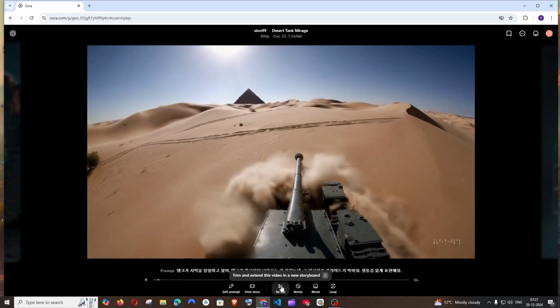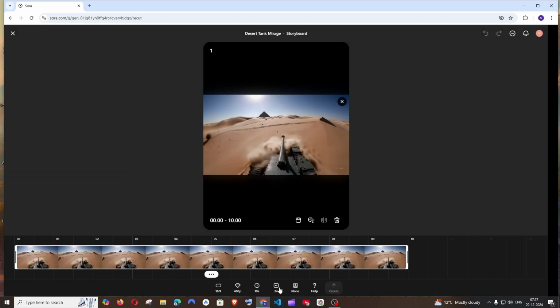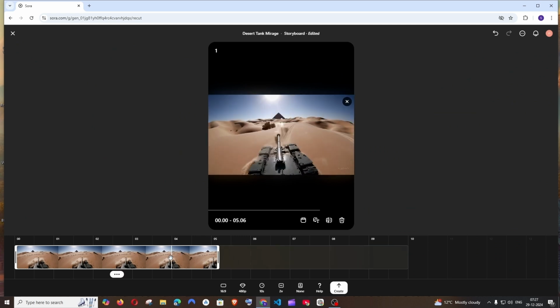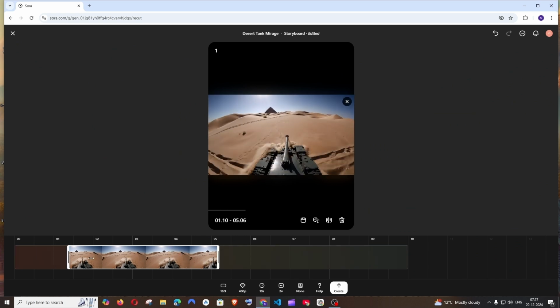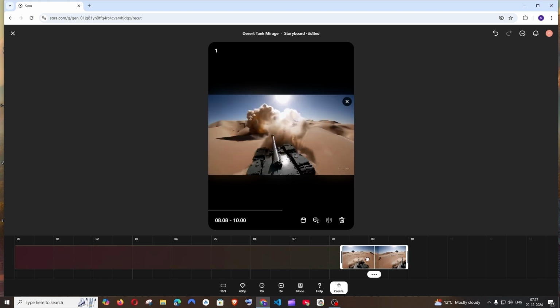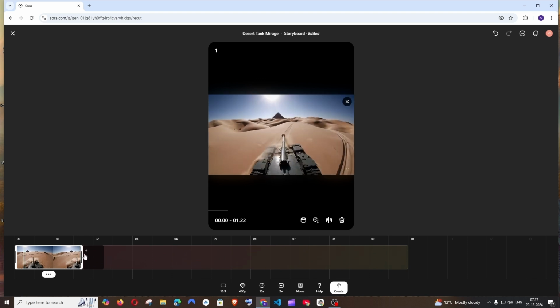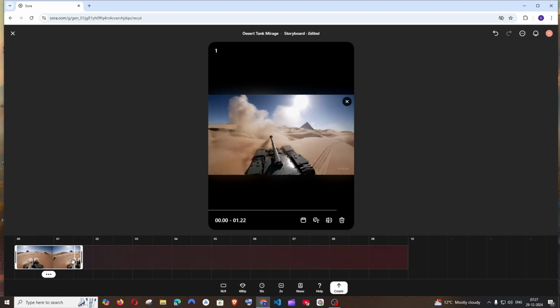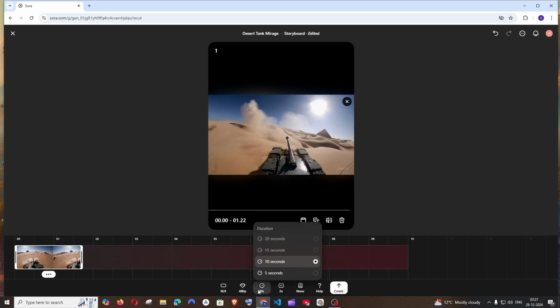What I will do is just click on Recut. Once you select the video, you will have the option. Click here, and now you'll get a storyboard like this. Here we want to cut the scene which we want to extend. It can be at the middle, at the end, or at the start. I'll go with start. I just want to extend the scene where the tank is far away from the pyramid. After that you can change the properties.